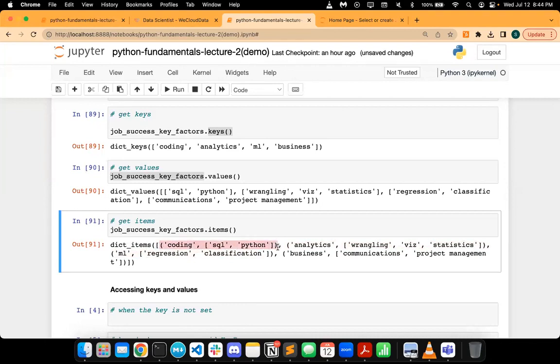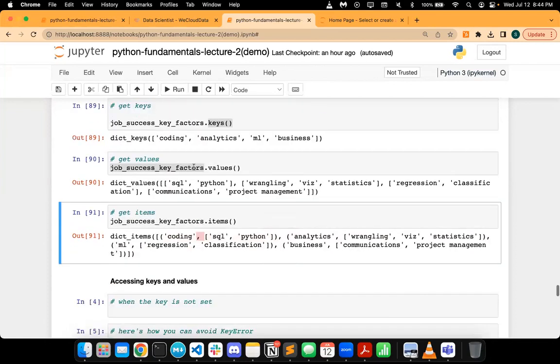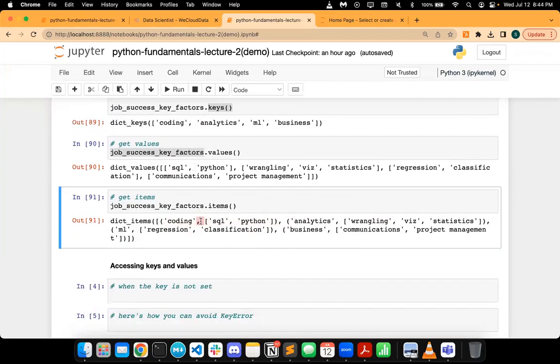This is the first tuple. This is the second tuple. And in the tuple, it includes the key and it includes, right, the values. And they're separated using comma. It's not using the colon because it's not a dictionary. We're returning a list of tuples in this case. Okay.